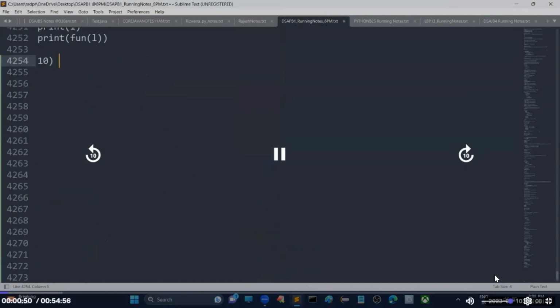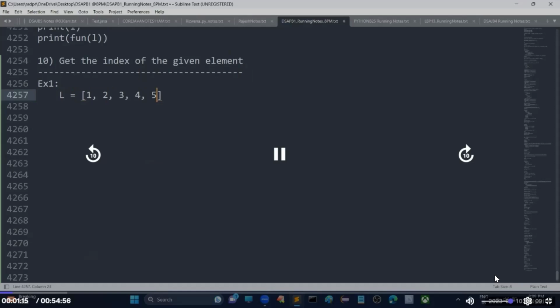That is list or array related programs. What is this 10th program? You need to get the index of the given element. Consider example number 1. I have a list with elements 1, 2, 3, 4, and 5. Otherwise, let us store 11, 22, 33, 44, and 55. Now my question is, x is equal to 33. What output are we expecting? In which location is x available?